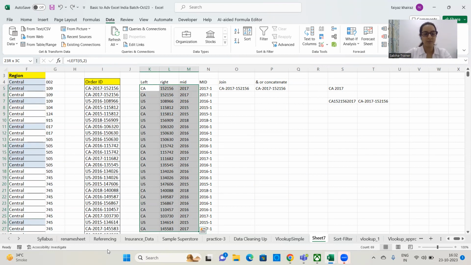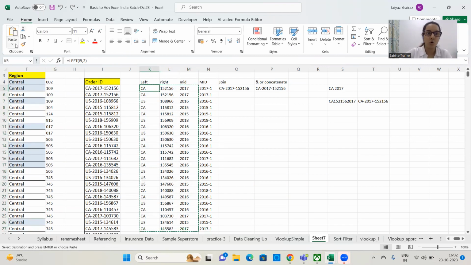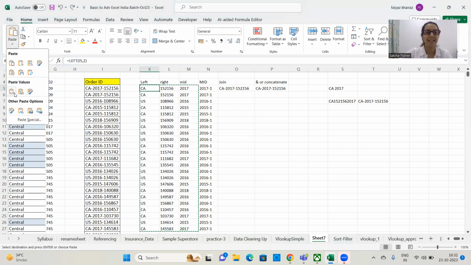I will copy this, so Control C, and come back here. Under Home, under Paste, there is something called Paste as Values. When I paste it as values, the link between I5 and the K, L and M columns is broken.